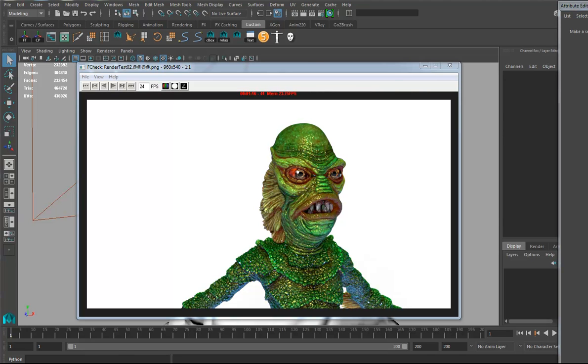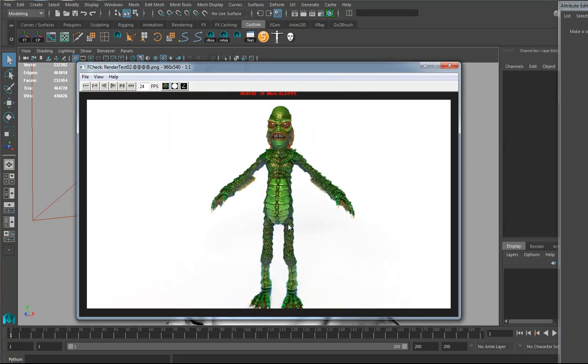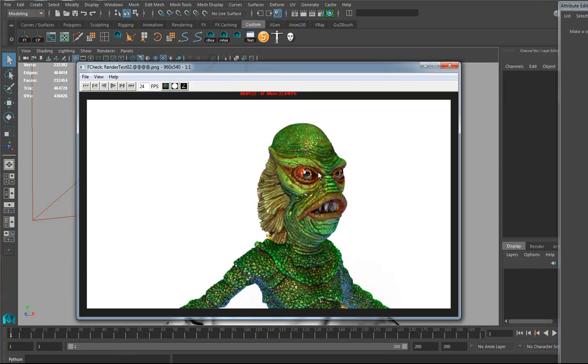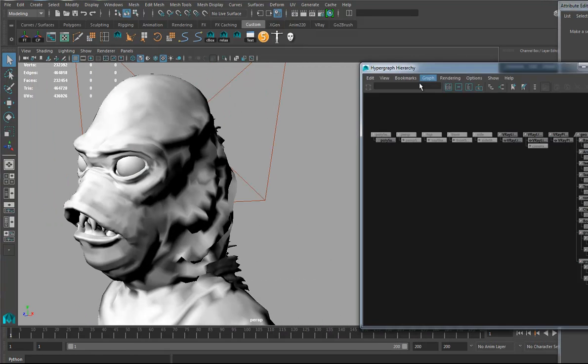Okay, so now what I'm going to do is I want to take this character here and I am going to rig him. So you can see what he kind of looks like when he's rendered. There's some bad spec action here, but whatever. I've got this and I've got Advanced Skeleton set up over here.